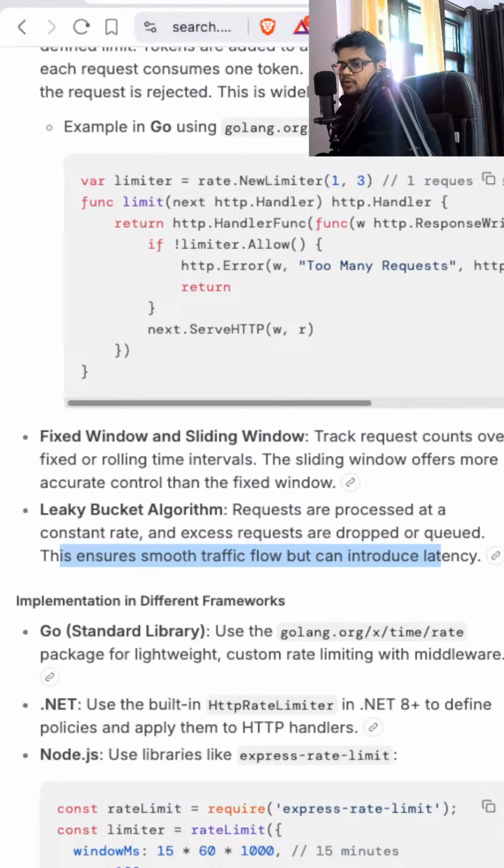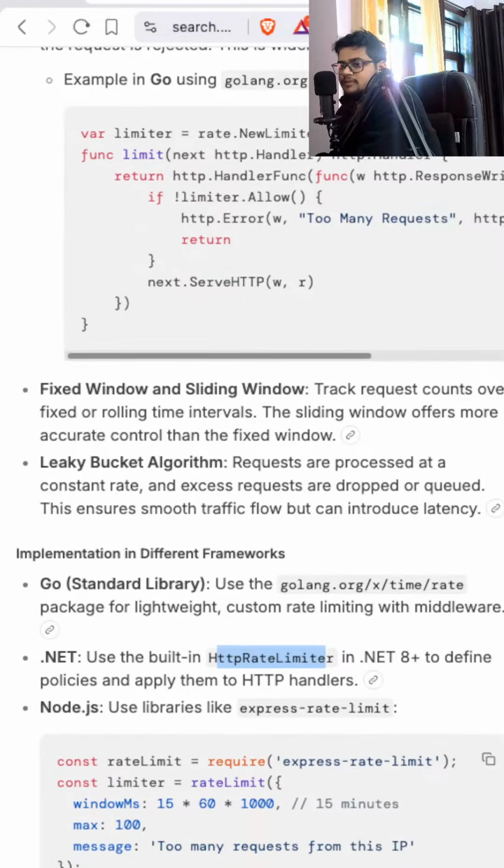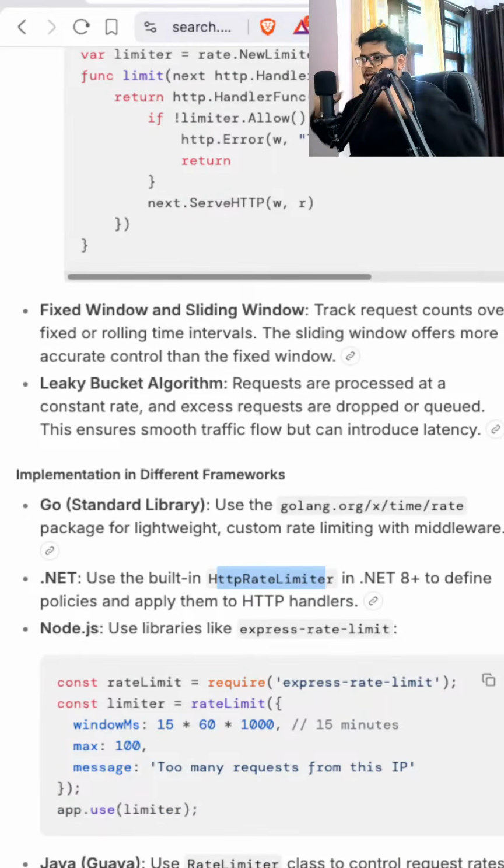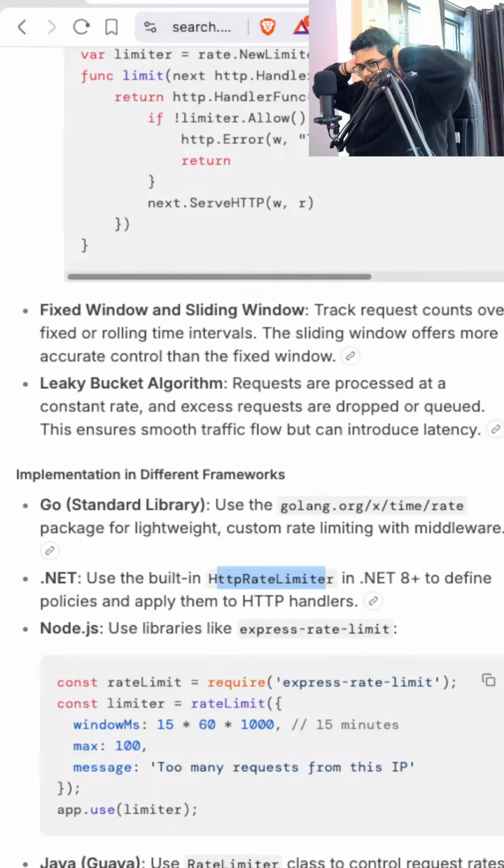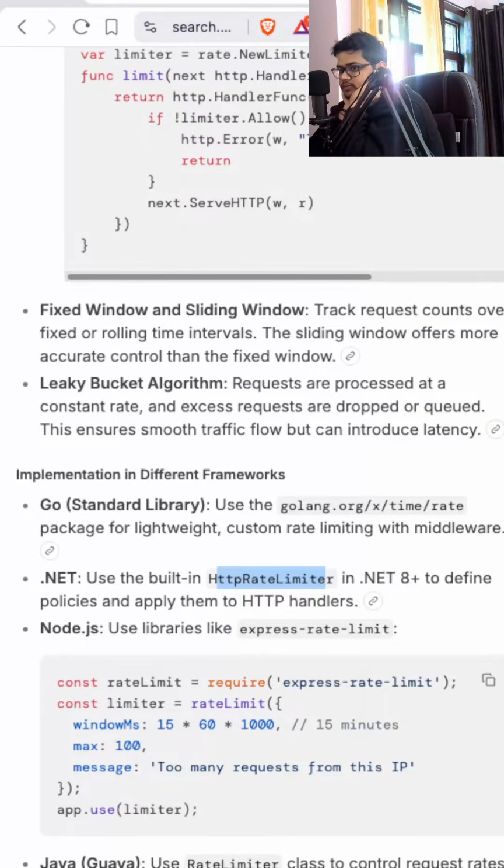Okay. Node.js uses libraries like express-rate-limit. In Go, we have this thing. In .NET, we have a rate limiter. So here's the classic express-rate-limit. There is a library package for that, and you can just use this limiter and add it as a middleware on this app.